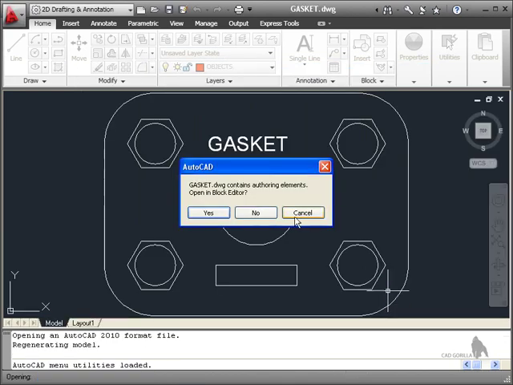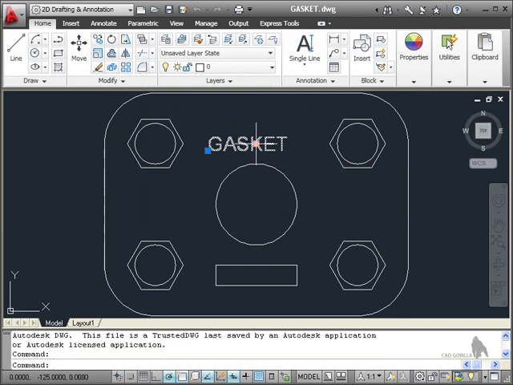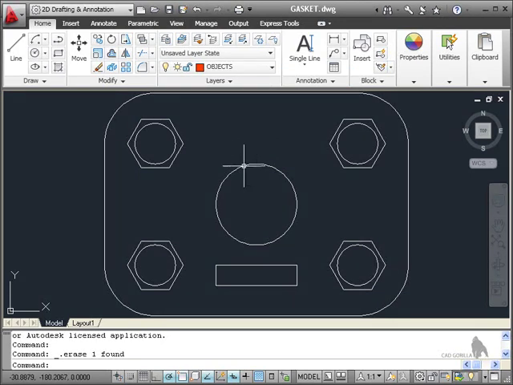Now it has got authoring elements. Say no to opening in the block editor. What we're going to do, we're going to remove the attribute there. So click on it and delete. We're going to remove the rectangle there. Click on it and delete. Just use delete on the keyboard, that's fine.